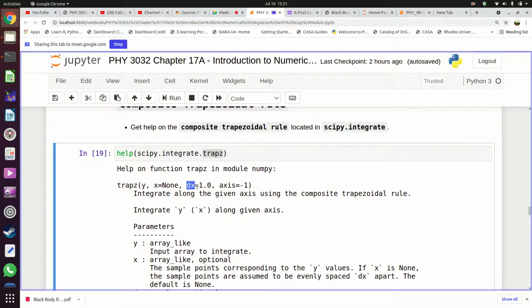That's what this dx is. The thickness of the trapezoids is going to be 1, as you give it whatever array you have given it. Then there are some other settings, but these have already been set for you, so you don't have to change anything here unless you want to do other things. It's sufficient the way it is.